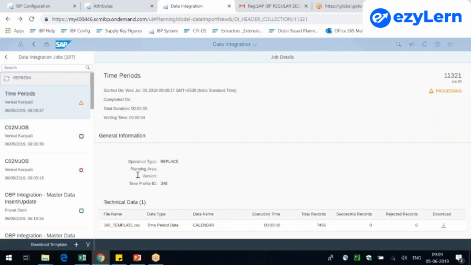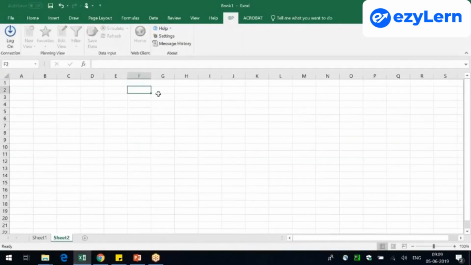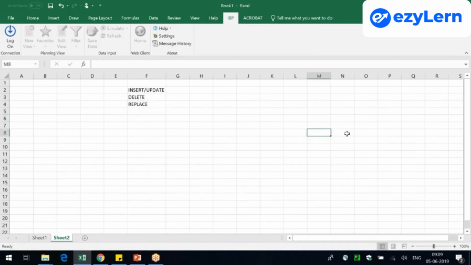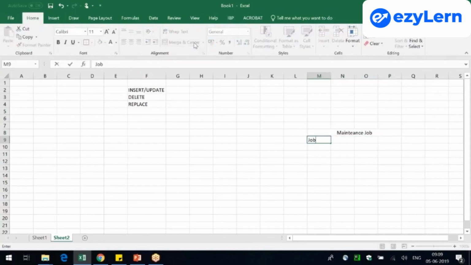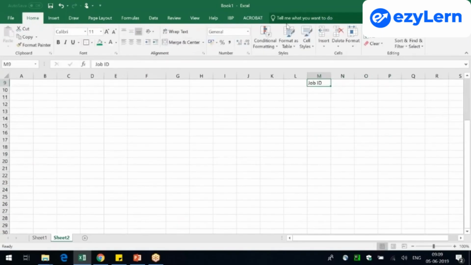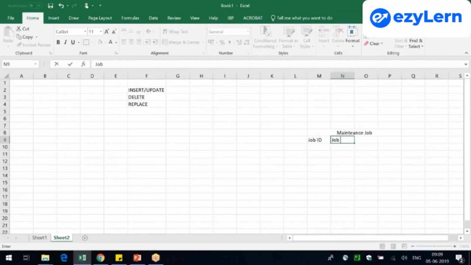So here, if you have observed, there are 4 options in the data integration job. One is insert. I think you are all aware of it. Insert and update, delete, and replace. Right. So what we just loaded, we loaded one maintenance job master data, and then there is this job ID, and then there is this job type, and then job technician name.